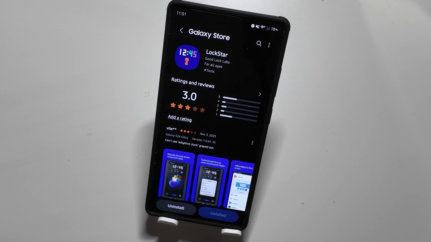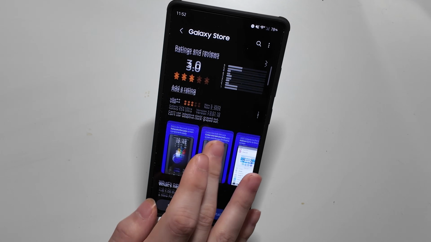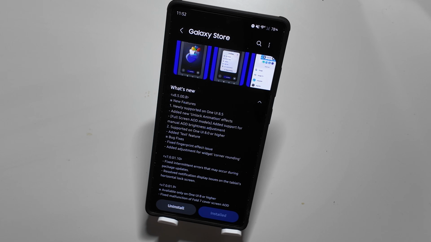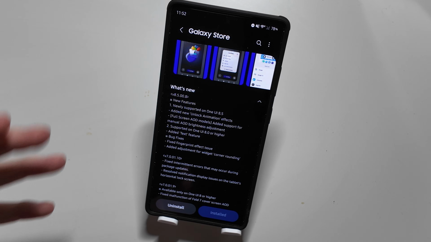But we are back. We're going to be getting some more Samsung content out to you guys, and we're going to be starting it off with an update to LockStar. And this is going to be version 8.5.00.8, and this has some newly supported features for One UI 8.5, which is still currently in beta, but they are starting to update the Good Lock modules for One UI 8.5 when it rolls out to the public. And I'm going to show you some of those features.